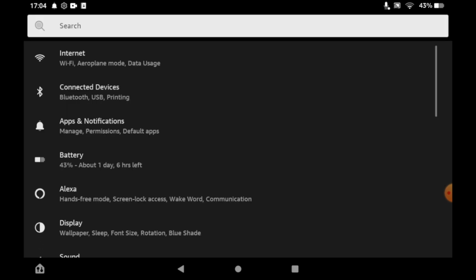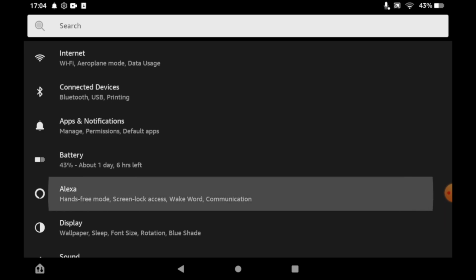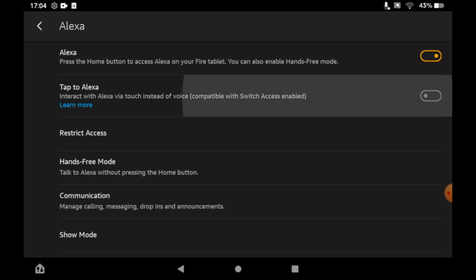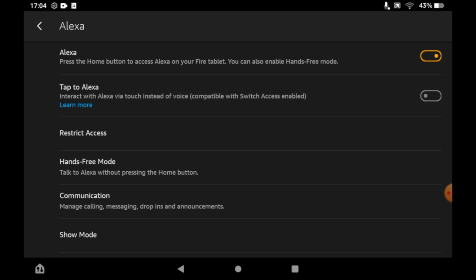Then if you want to come back in and turn it on or off, depending on what option you have it on currently, just go back in there and click it again. You can also tap to Alexa as well. You can change the settings for restricting access, hands-free mode, communication and show mode. All different options you can customize in there.